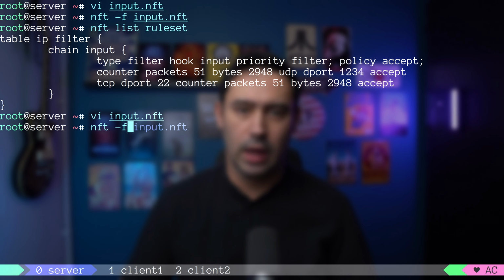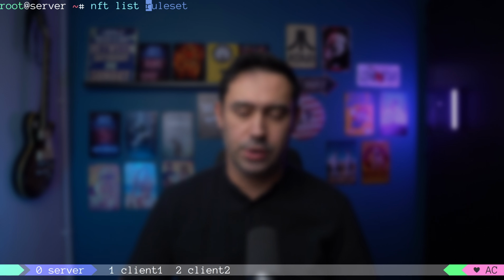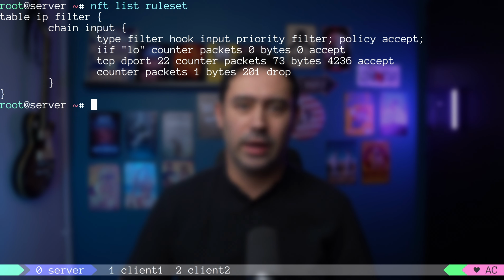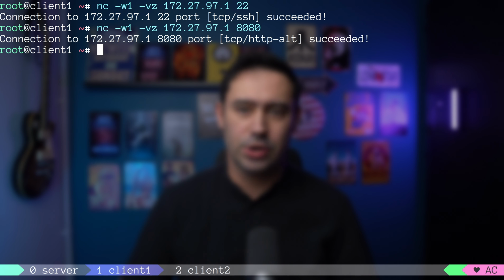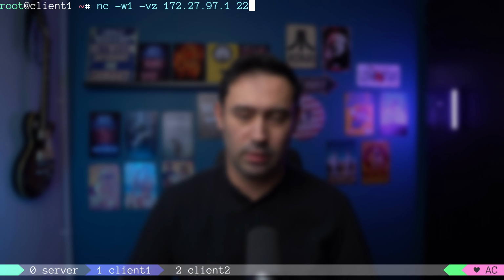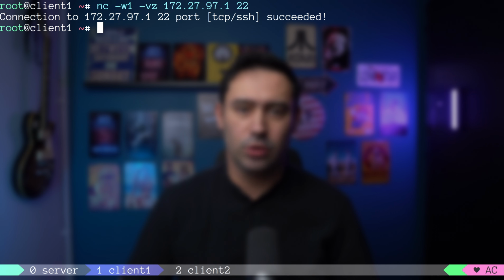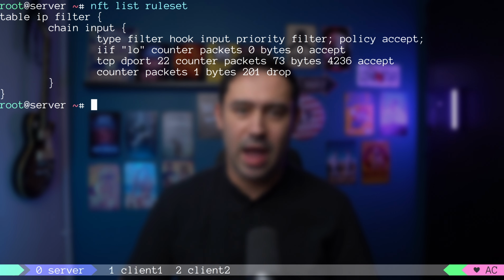Let me load and show the configuration. I didn't get disconnected, so that's a plus. Let me try testing the connection to our server from client 1. The connection works. At first sight, everything looks good, however there is one issue.